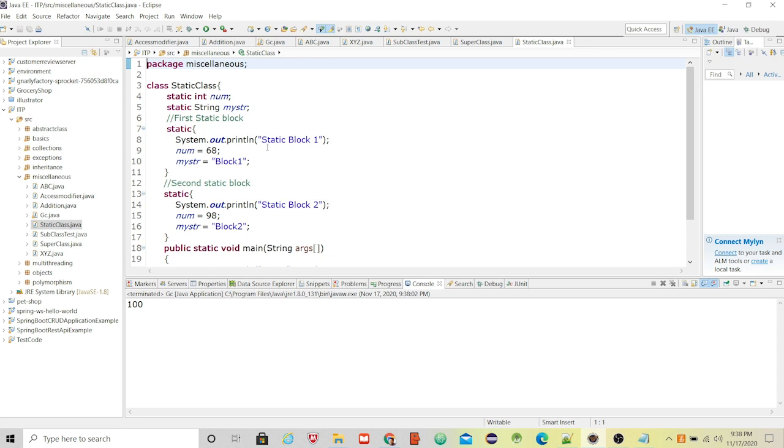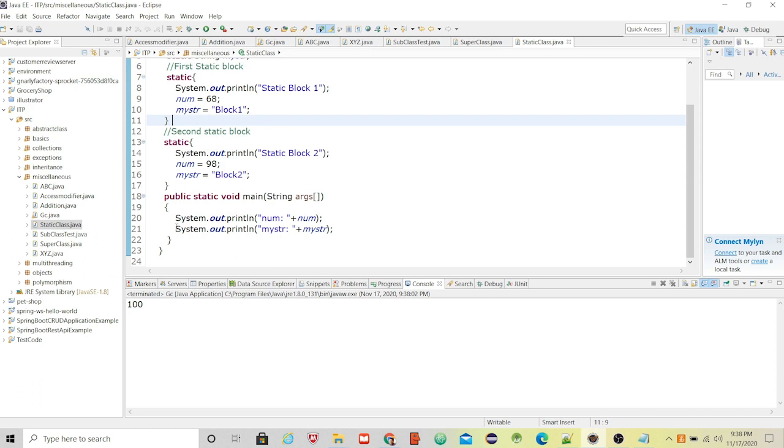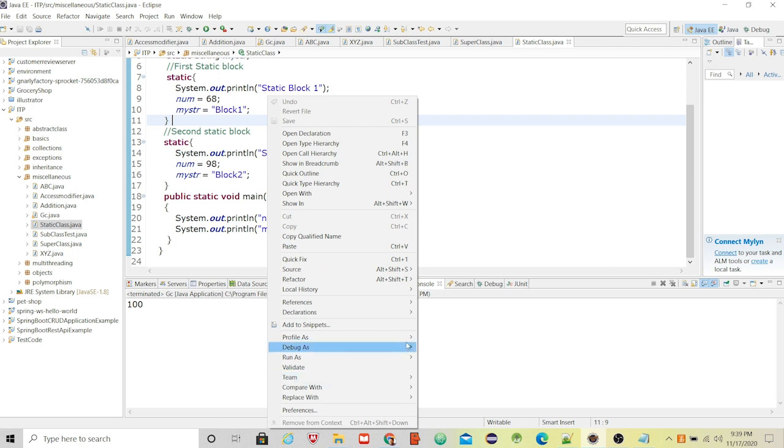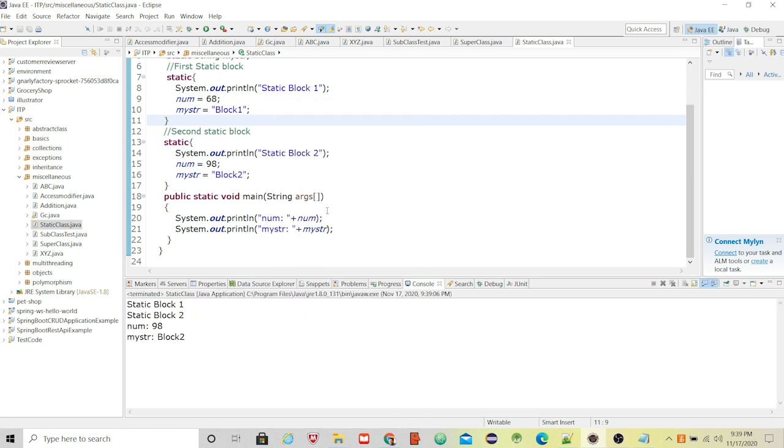This is the class that I created. The name of this class is static class. We have two items here: one is integer num, another one is string my string. Under this class we have two static blocks and a main method where we are printing the values. Let me run this program. Here you see what it is doing. We have static block 1 and static block 2.